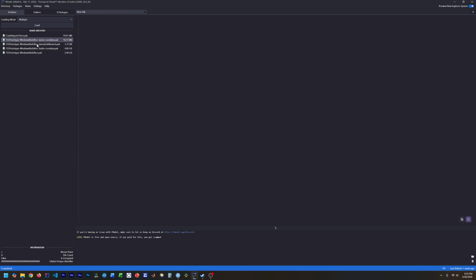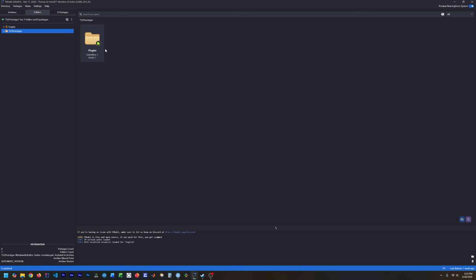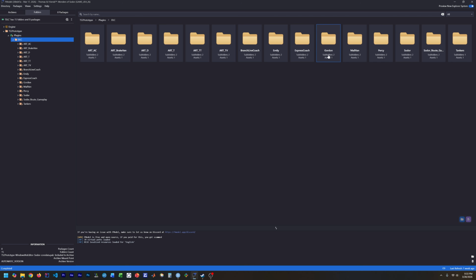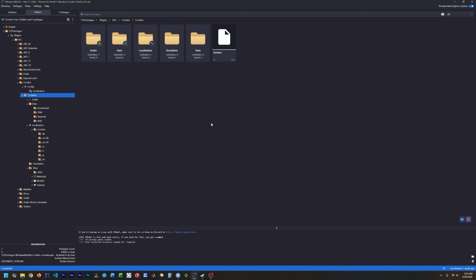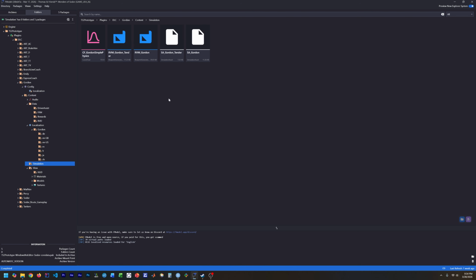So this will load up your pack files that you have. It's a crash reporter, James's data, the entitlement pack, so whether you have the DLC or not, all the other trains and assets, and then just some other coding stuff. We're going to go into here, plugins, DLC, and then Gordon. This here is mostly just translations. But what we're interested in is simulation.